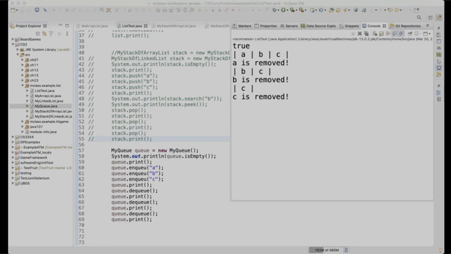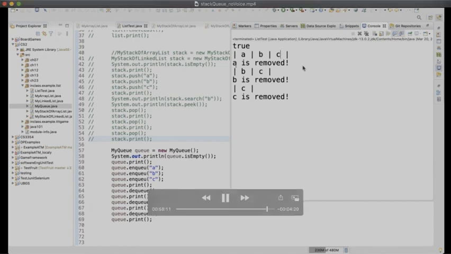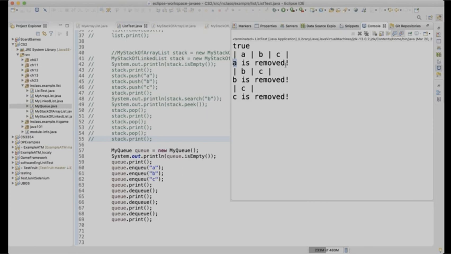Okay, so we tested our queue. As you can see, our queue is working perfectly fine. ABC is the order we add the elements, and as we removed, ABC is also the exact same order that they were removed. So we know that our queue is working fine, and so we're good. So thank you guys.